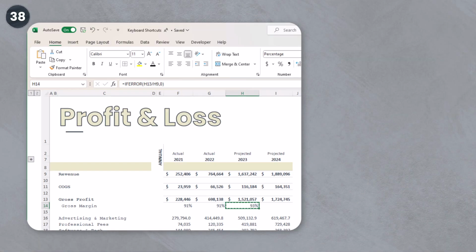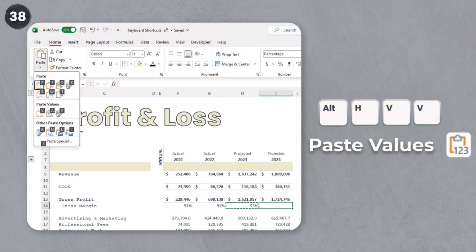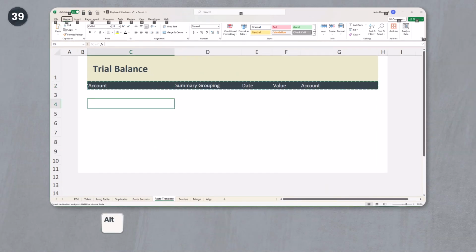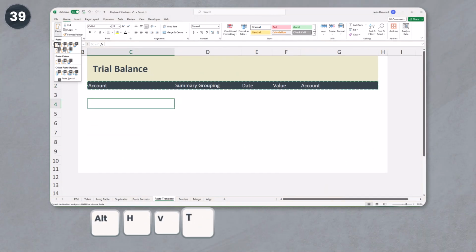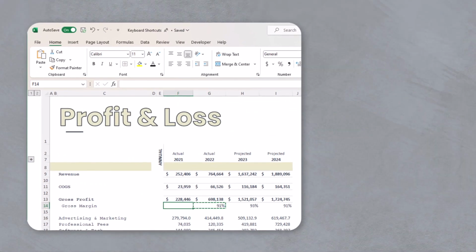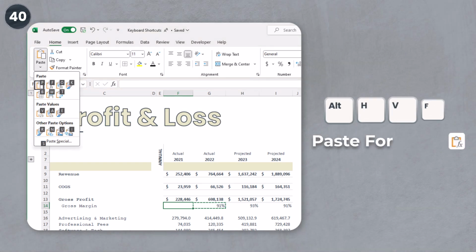Okay. Now what if I just want to paste values? I don't want the formulas to carry over. Well, simply again, hit Alt, H, V, and then V for values. Now how about transposing? Hit Alt, H, V, and then T for transpose. Then if you want to just paste the formula without the formatting, it'll be Alt, H, V, and then F for formula.